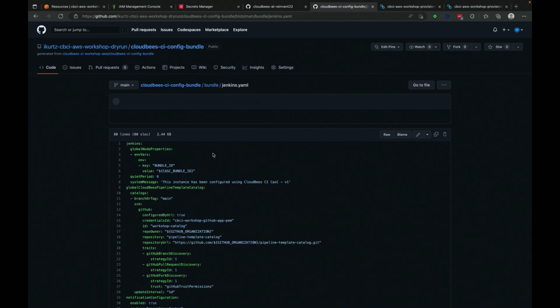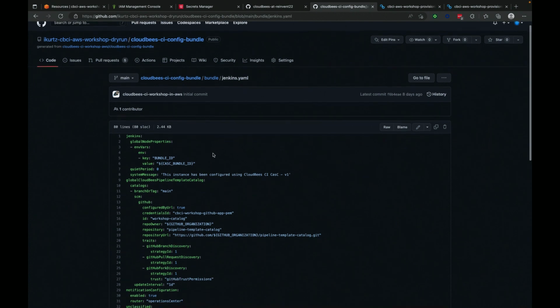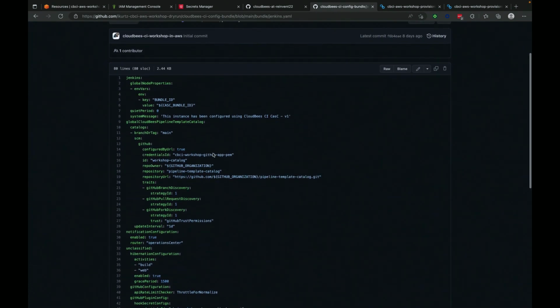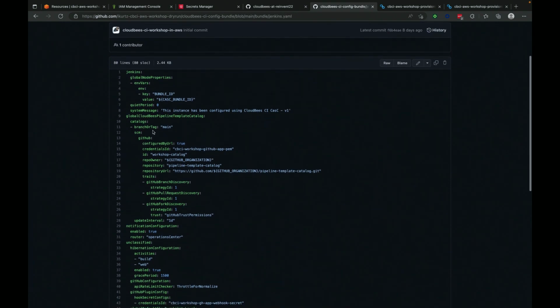And as this controller is provisioning, we're taking a look at some of the best practices that are being applied to it on day 0. Before anyone logs in, we know that there's a pipeline template catalog, an entire catalog of declarative pipelines for a variety of different tech stacks already available on the instance.